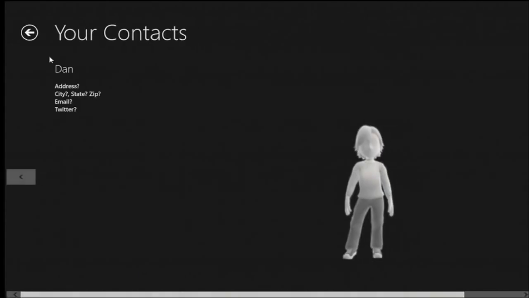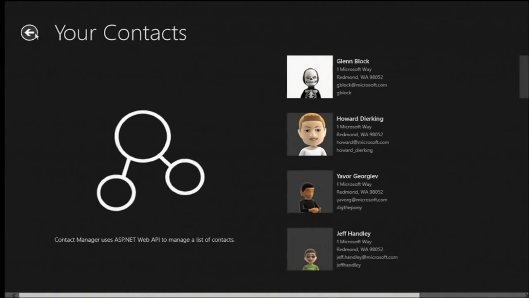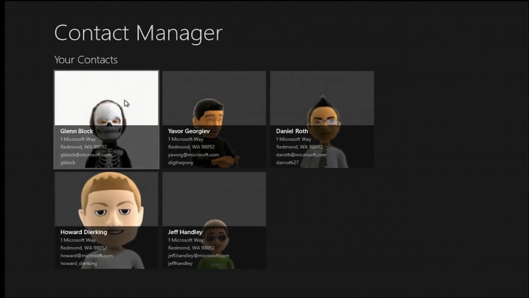If I delete, I didn't actually bother to implement delete and post on the Windows 8 client. At some point we'll get there. So I remove this and go back. We'll just refresh so that it pulls down the data again. You see Dan's now gone. So these are two apps that are exposing similar functionality, but they're using the same back-end web API to achieve it.